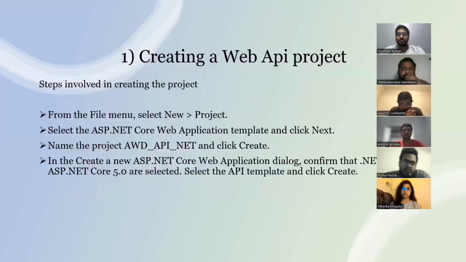In this application, we used the .NET Core Web Application. These are the steps to create a .NET Web application. First, we have to create a new project. While going to the new project, we will select the web application, and then we will give a name to the application, which we have taken as AWD API Net Application.